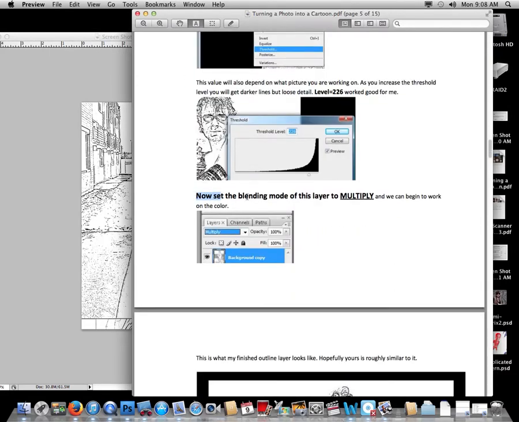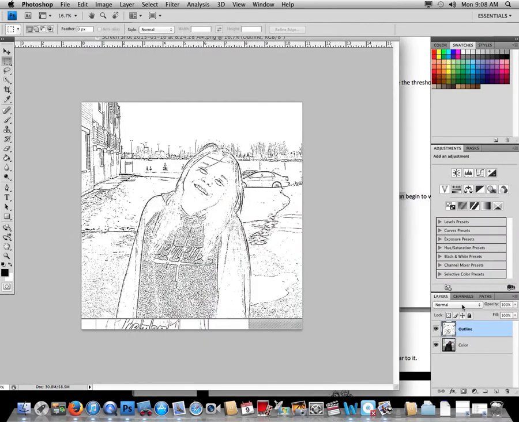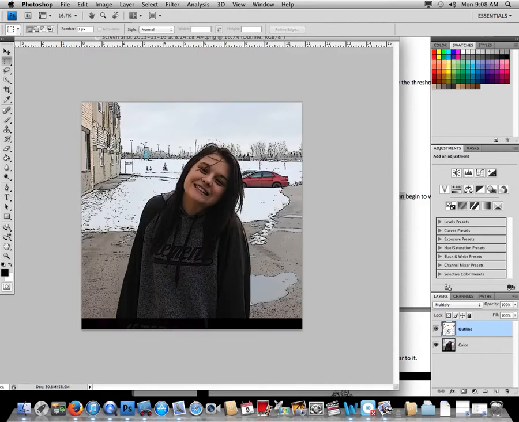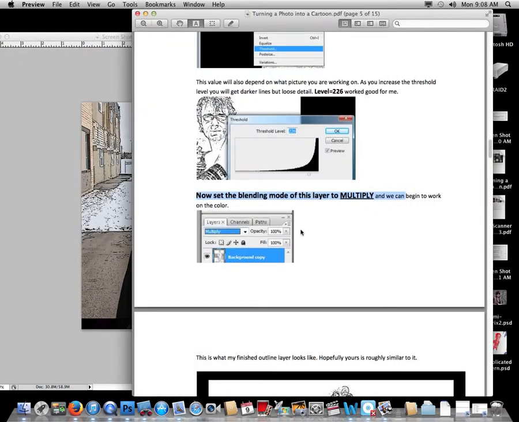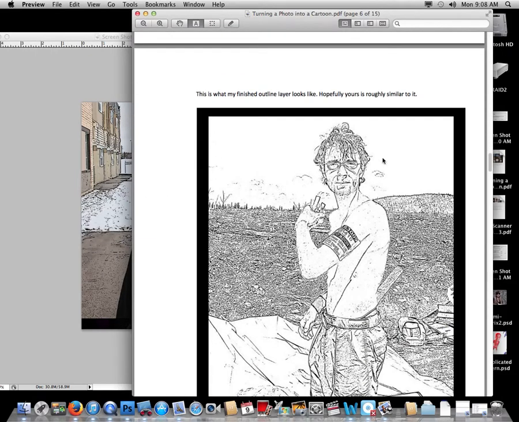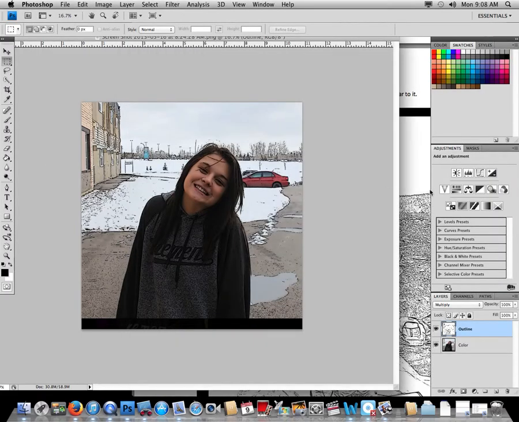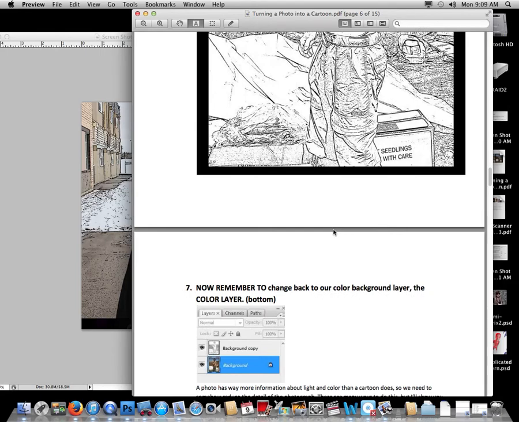Okay. Now set the blending mode to multiply. The blending mode is right here. Change this to multiply. Okay, now you can see it's gone over my image. This one is the incorrect picture. It should look like mine, where it's color, not like his, where it's black and white.